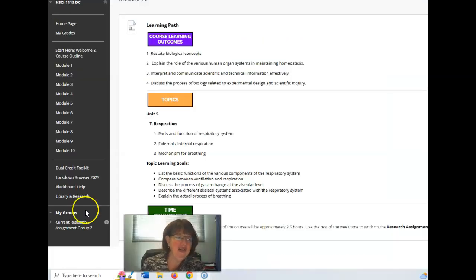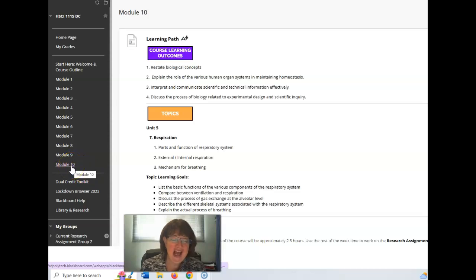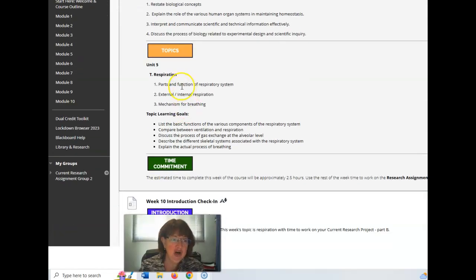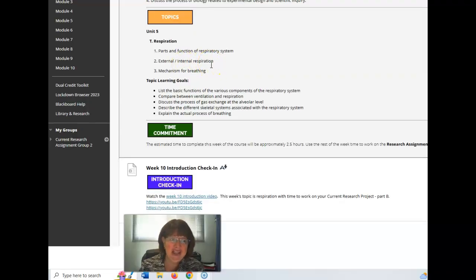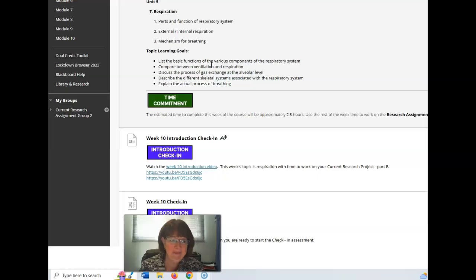Okay, let's pop over into Module 10 and have a look at what we're doing, just as an introduction. When we start, we are basically just looking at respiration. We're going to look at the parts and the function of the respiratory system, talk a little bit about internal and external respiration, and then look at the mechanism for breathing.